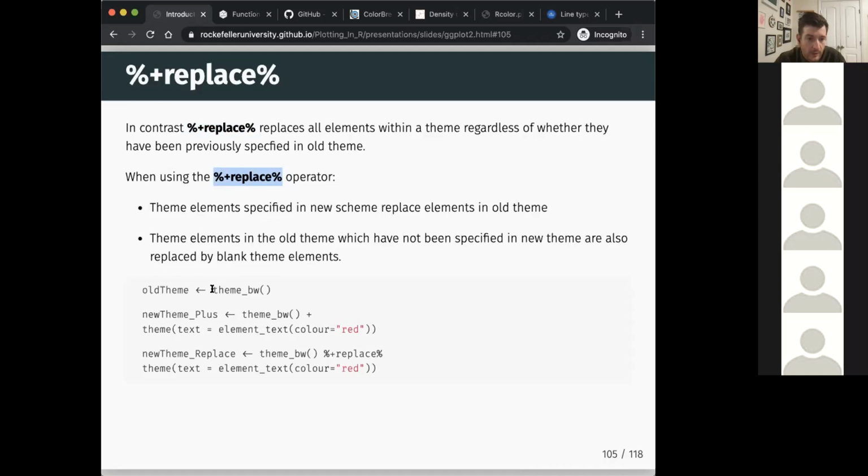So here we're just going to save theme BW to old theme, just so we have it there for reference. And then we're going to create a new theme using the plus sign. So this is not overriding everything. Or we can use the theme with the plus replace operator.